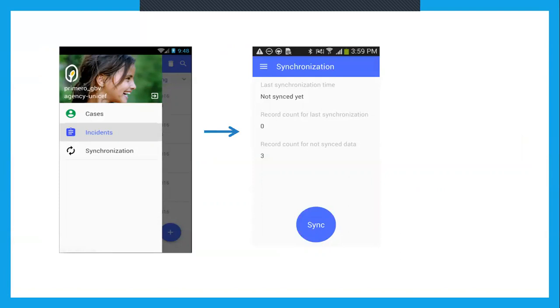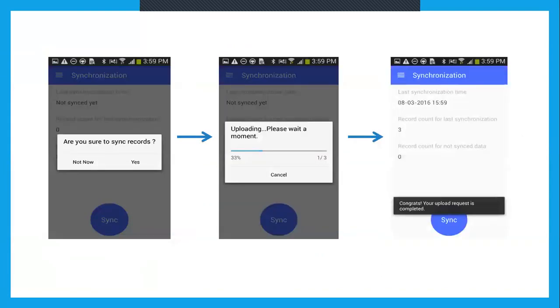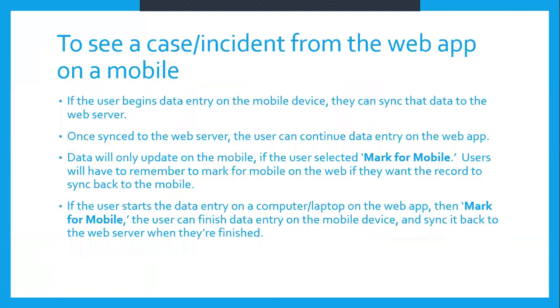You can see the synchronization option on the main menu and then the sync button. You can see the progress bar, and then you can see here that the syncing was successful. To see a case or an incident from the web app on the mobile, if you begin the data entry on the mobile device, just remember to sync to the web server.